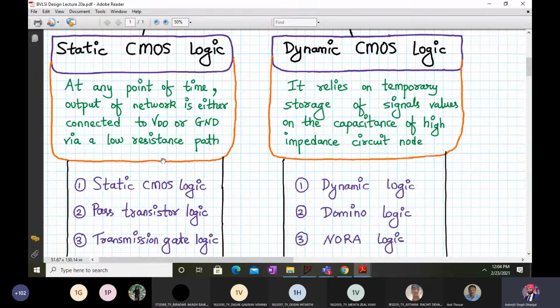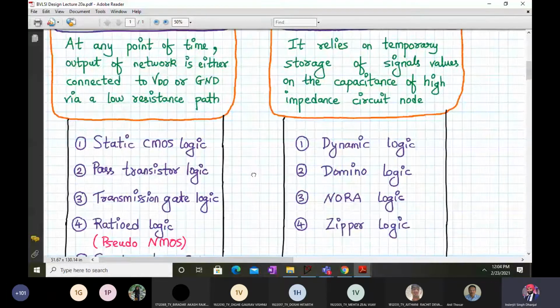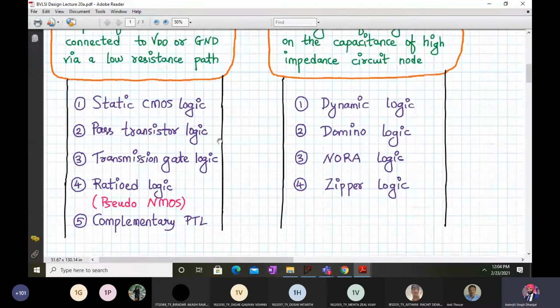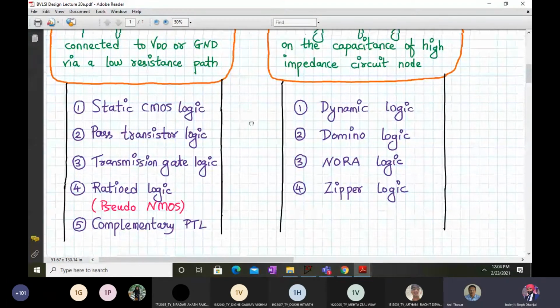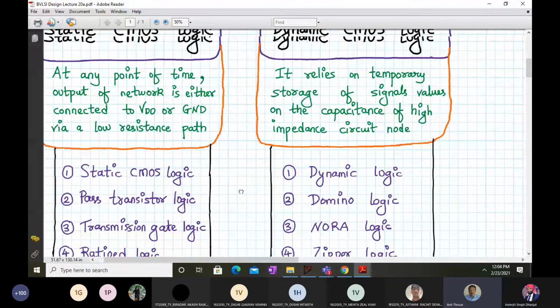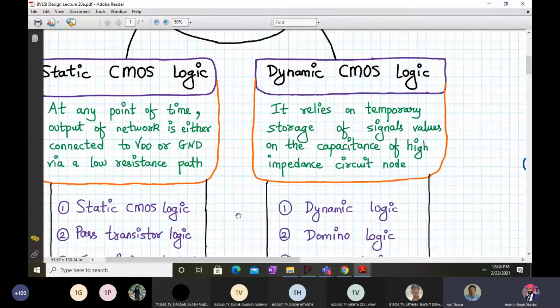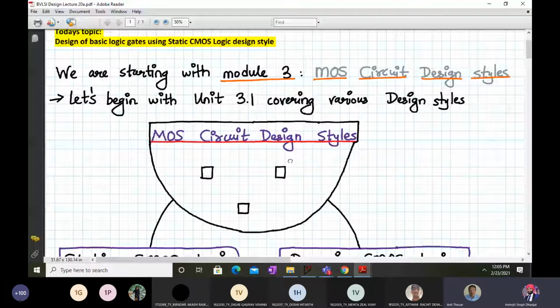So in the static CMOS logic, we are going to cover static pass transmission gate logic, ratioed logic, that is pseudo logic. Is my voice cracking, sir? Yes, the voice is breaking. It was not clear, some words we are missing.